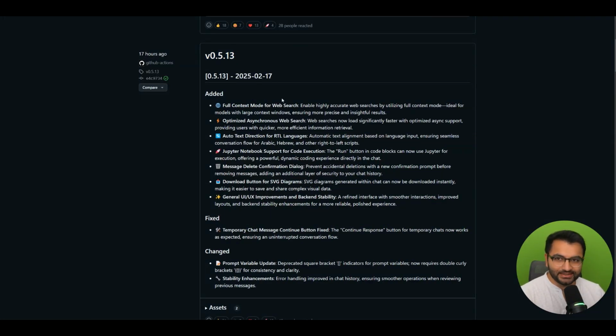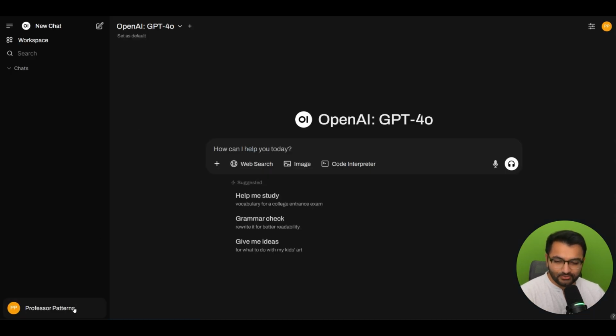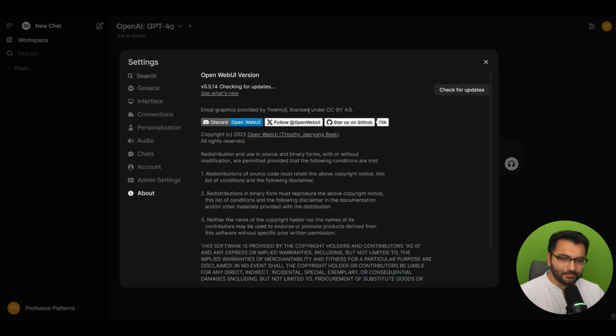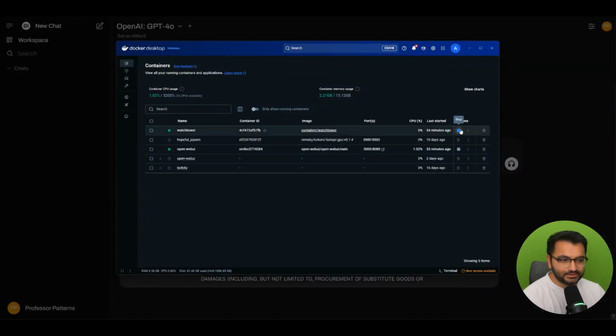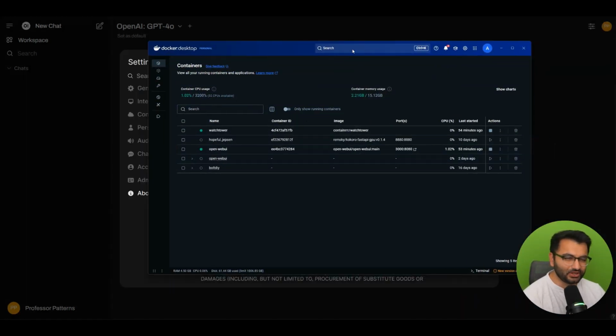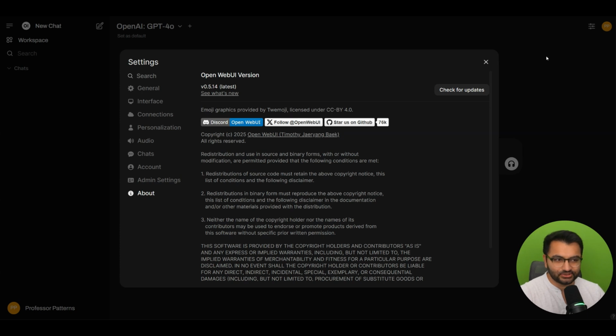Now, before we do anything, we just want to make sure that our OpenWebUI is updated. So let's go here to OpenWebUI, click on Settings, and then click on About. This should say version 0.5.14. If it doesn't, just go over to your Docker desktop and start the Watchtower container. If you don't know what I'm talking about, just watch the link in the description.